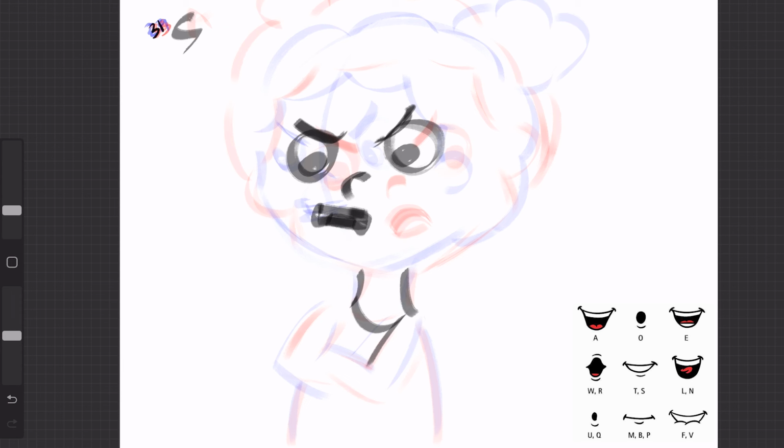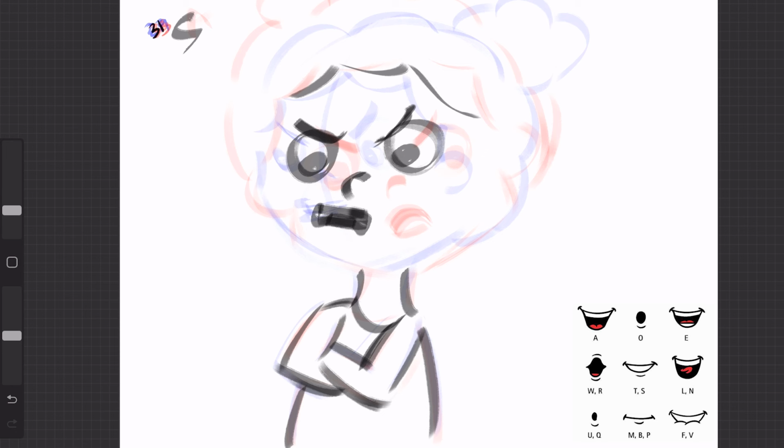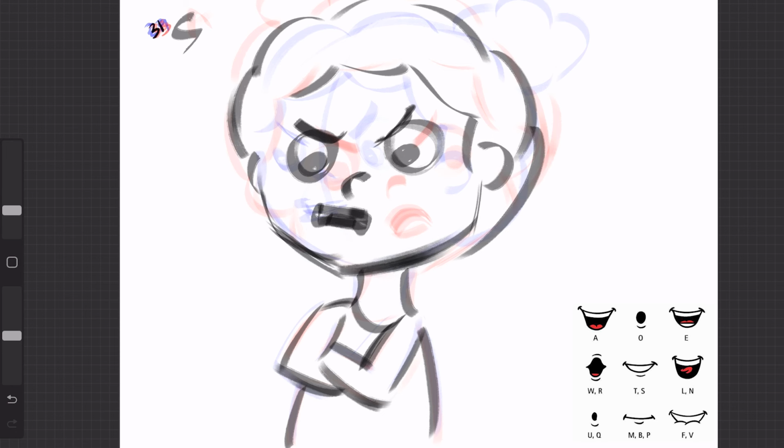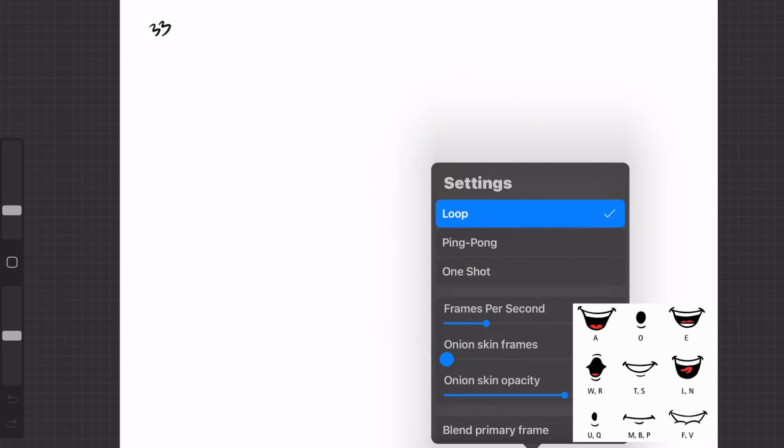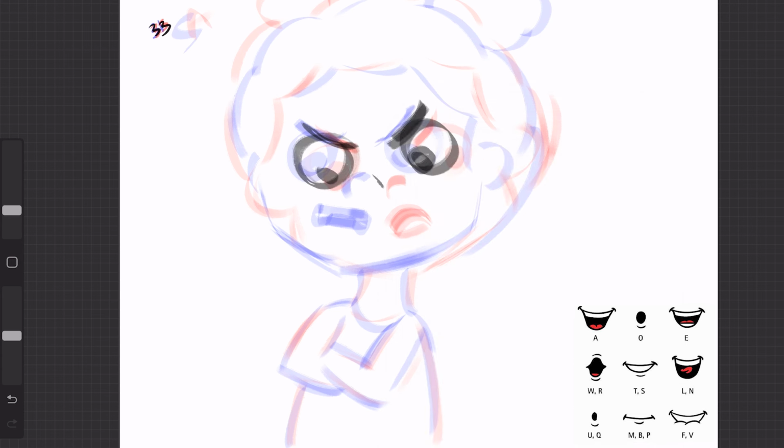This is an S sound, and because my pen is so thick, you don't see the tongue, but there's supposed to be a tongue there. For the S sound, the tongue is supposed to be sticking out. You can't see it because of my thick pen.